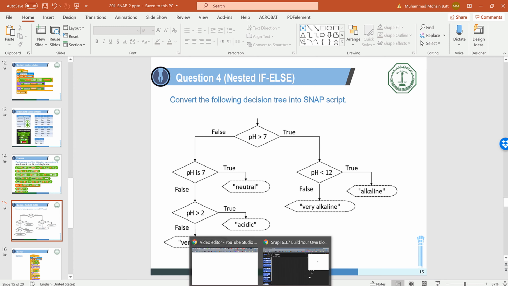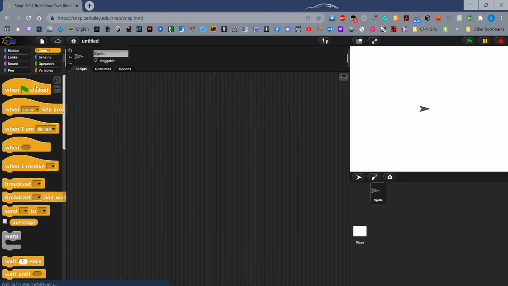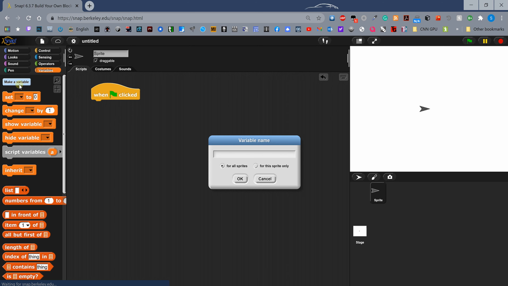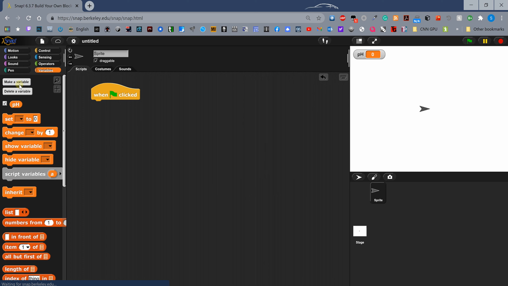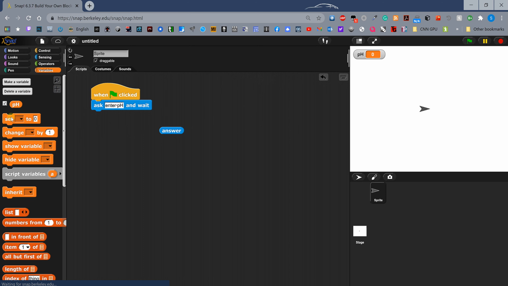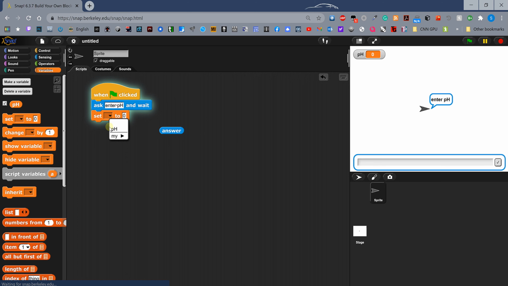So here in this example, we will start with a green flag and make a variable called pH. So we have the variable pH, and what I will do is ask, from the sensing tab, I will ask the user to enter the pH value. Whatever answer I receive, I will set the variable pH to that answer.